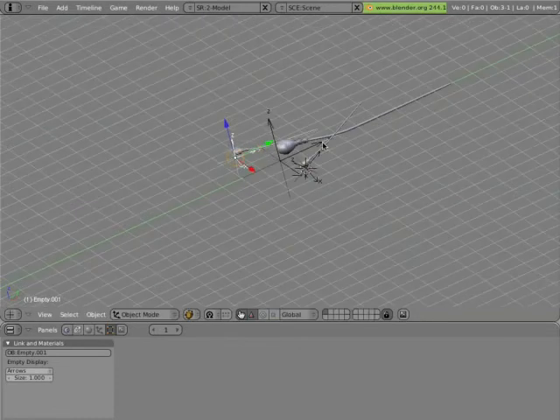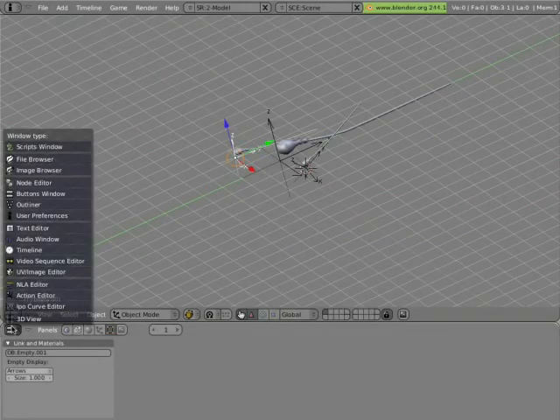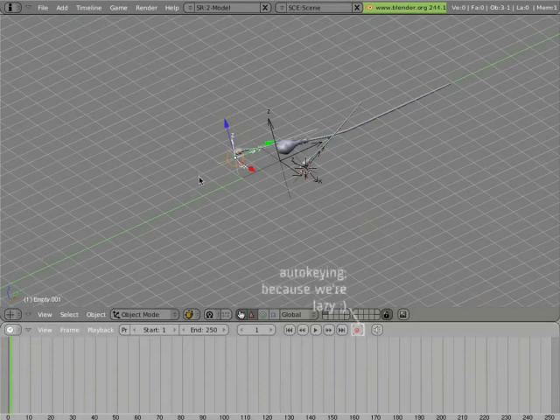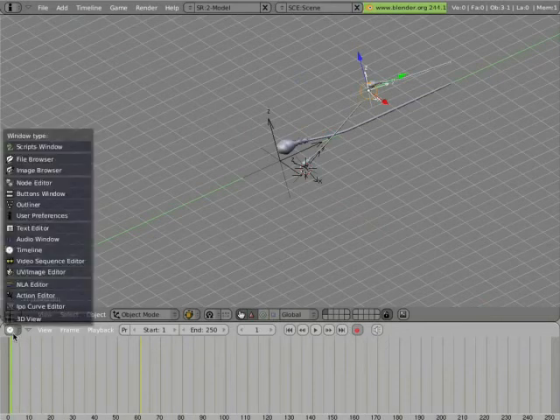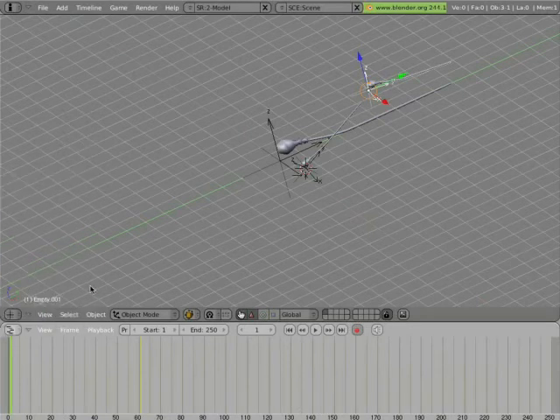So for instance, I can open a timeline here so I can see what I'm doing. I can take this, click on the record button, click it here, move the time forward, and then move it forward like this. But that doesn't cause it to animate in a convincing fashion. So let's see how we can actually add those actions in that we had from the other scene.